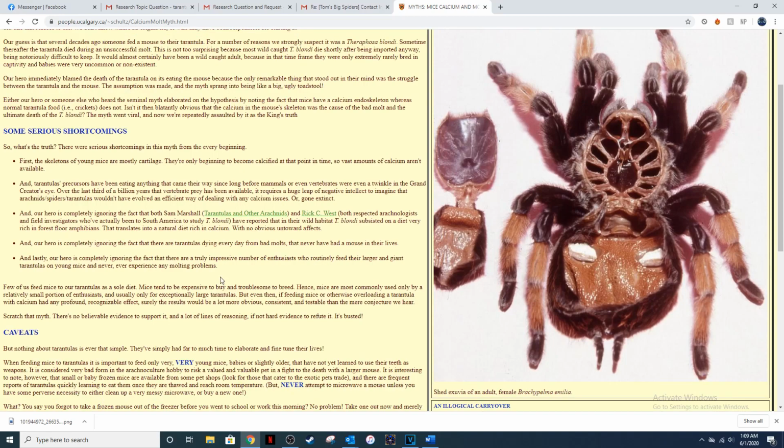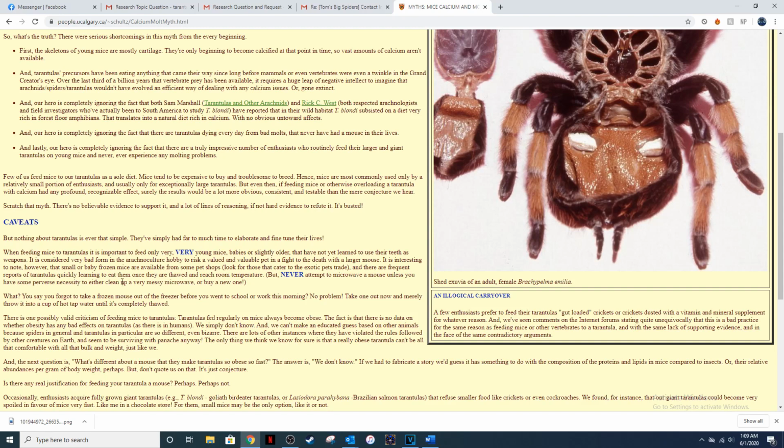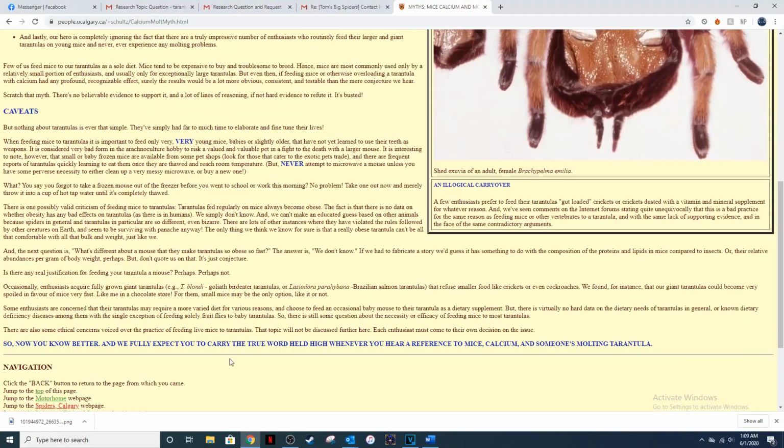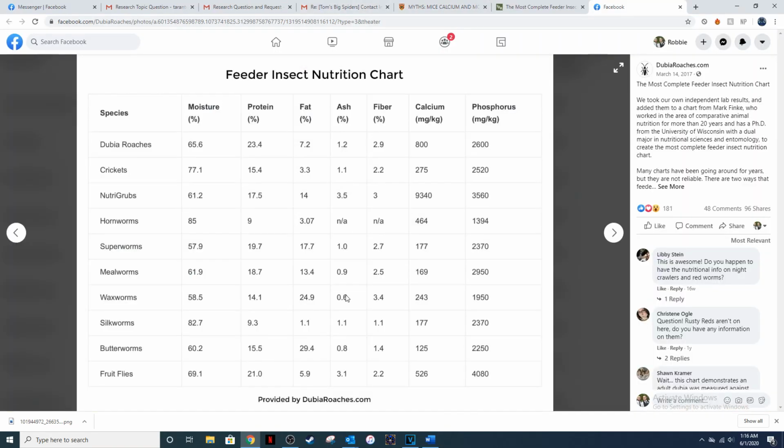Again, there's a lot more here, and then it goes into a caveat, but nothing about tarantulas is ever that simple. They simply had far too much time to elaborate and fine-tune their lives. When feeding mice to tarantulas, it is very important to feed only very, very young mice, babies or slightly older, and so on and so forth. So again, we have some more contradicting entries here, and I thought that was very unique. And so that was my journey. I wanted to share it with you guys. I thought it was very interesting.